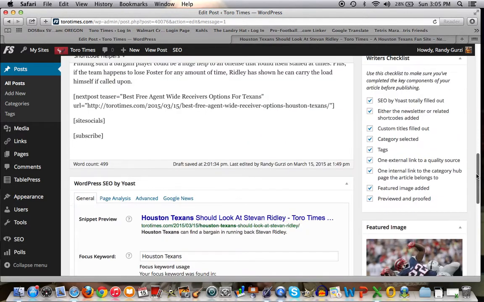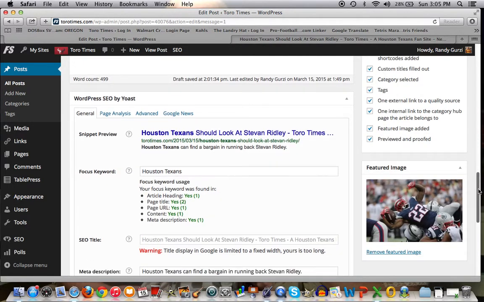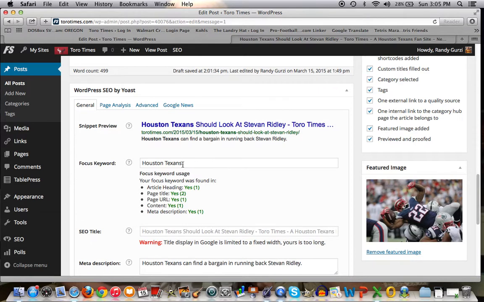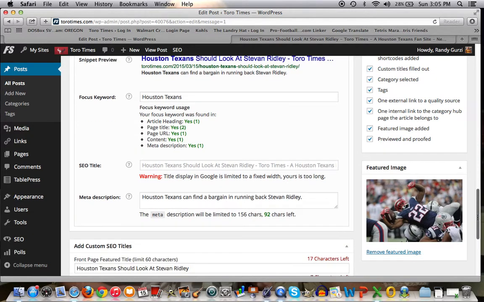And now we'll come down here and we'll work with all the SEO stuff. Focus keyword, Houston Texans. Since this article is about Stephen Ridley, we could have even done Stephen Ridley, but I'm just going to stick with the Texans. And then on the meta description, you're going to pick something that's going to make people want to click on your site. This is what they see before deciding if they're going to read it or not. I just wrote Houston Texans can find a bargain in running back Stephen Ridley.